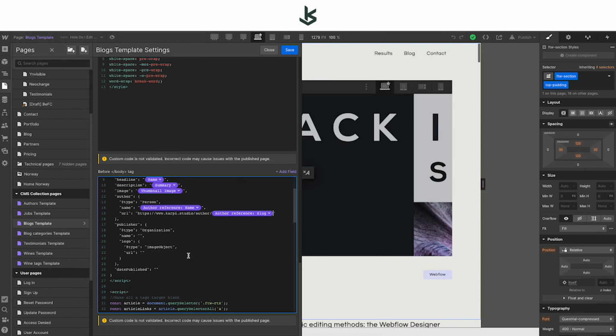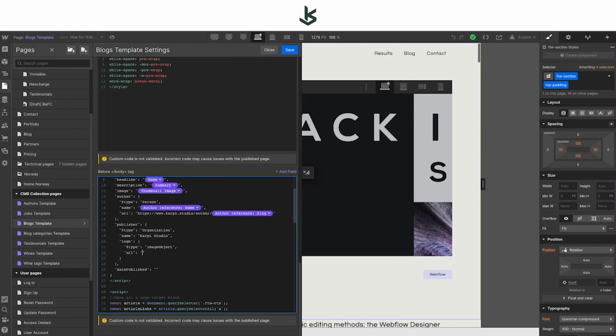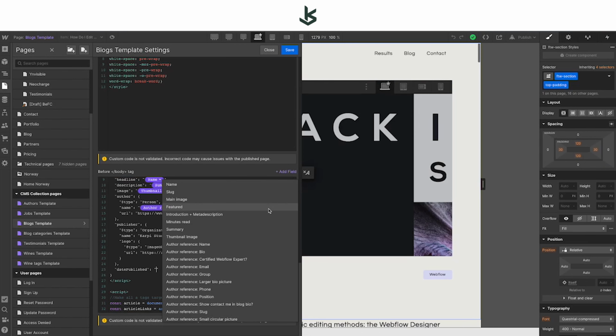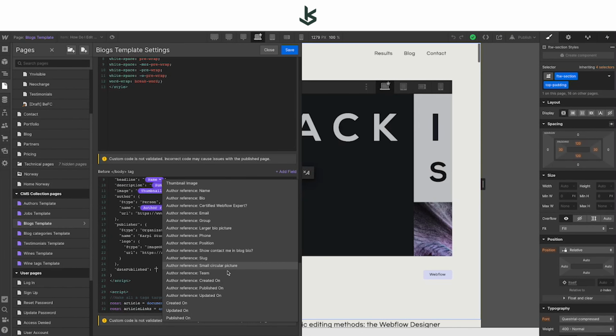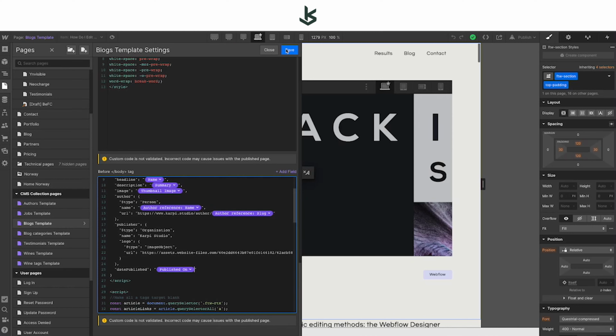Then we have the publisher. In our case, it's an organization, and the name of the organization is Carpy Studio. So let's type that in because that's gonna stay the same for every article. And then we also have a logo, which I grabbed from the Webflow assets. Let's just paste it right here. And then we also have date published. So once again, you can grab that from the fields, and it's published on. Okay, now let's save it.